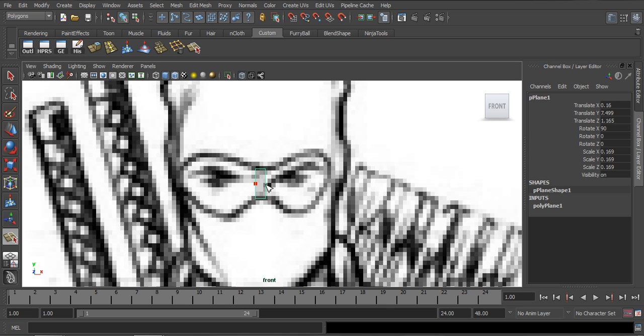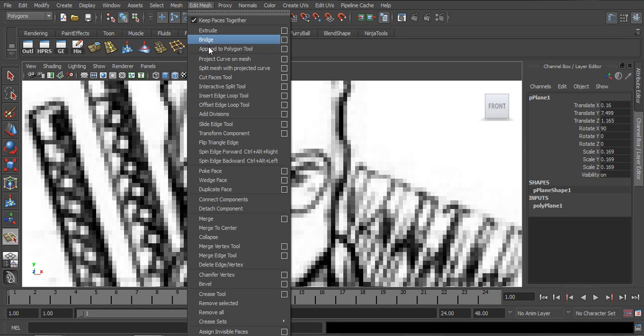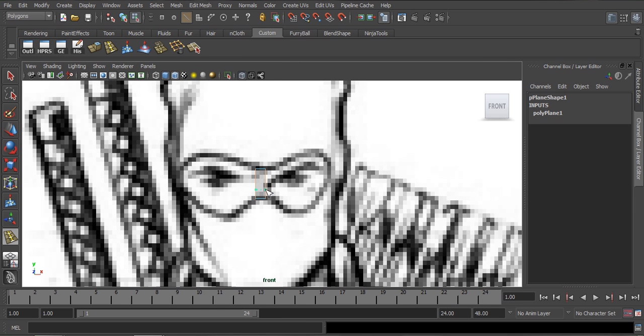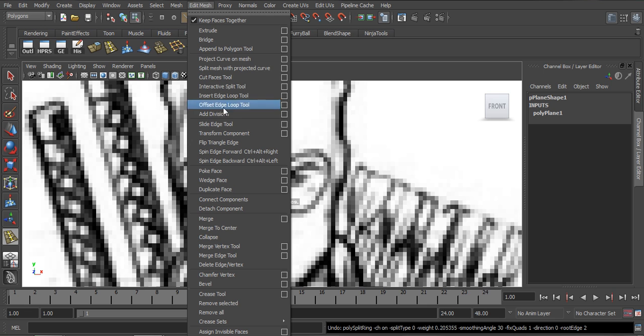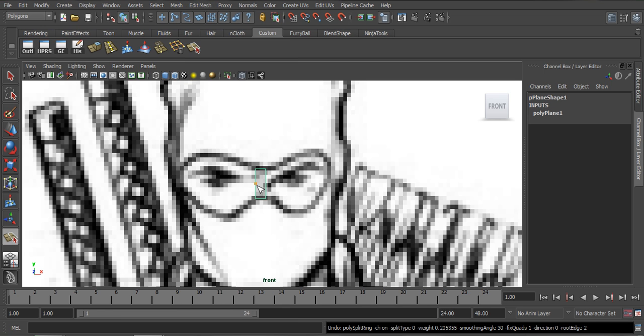No, it's not that one. Well, that's the one to cut faces. So they gave it different names, but it does the exact same thing. If you go to Insert Edge Loop, I think this is the one. Yeah, that one's still called the same. But the other one, where you cut faces, is called Interactive Split Tool. So you come in here and select that, and then you hit enter.